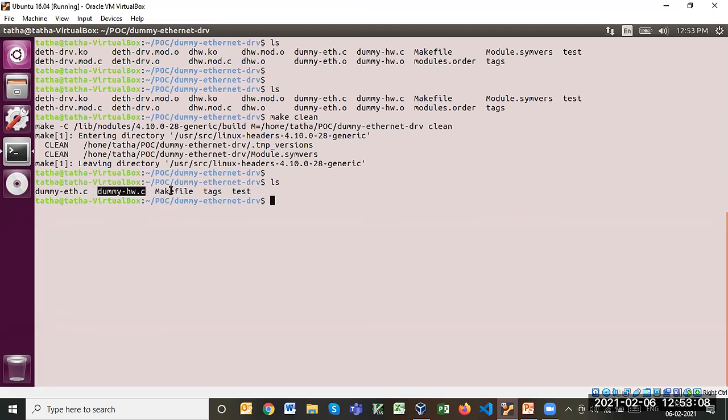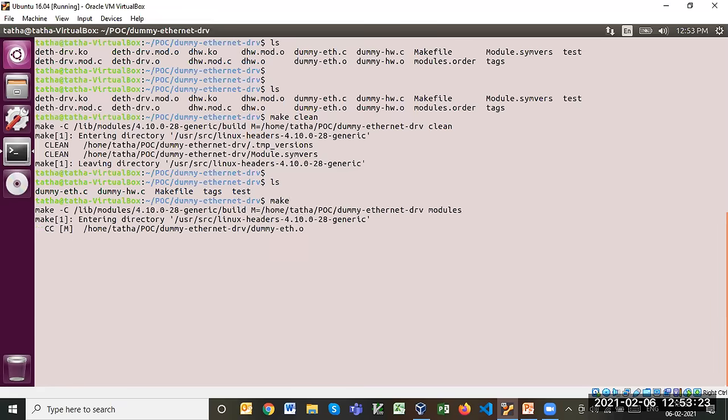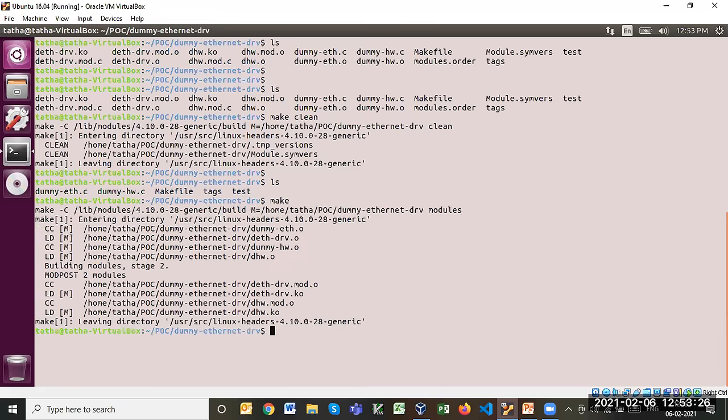To compile these two drivers, I have prepared a makefile, and this test is actually for testing purposes, nothing else. So before running this test, I am showing you step by step what is happening. Let me first compile. Now I have prepared two drivers: one is hardware.ko and the other is the Ethernet driver .ko. As you can understand, my Ethernet driver is dependent on the hardware device driver.